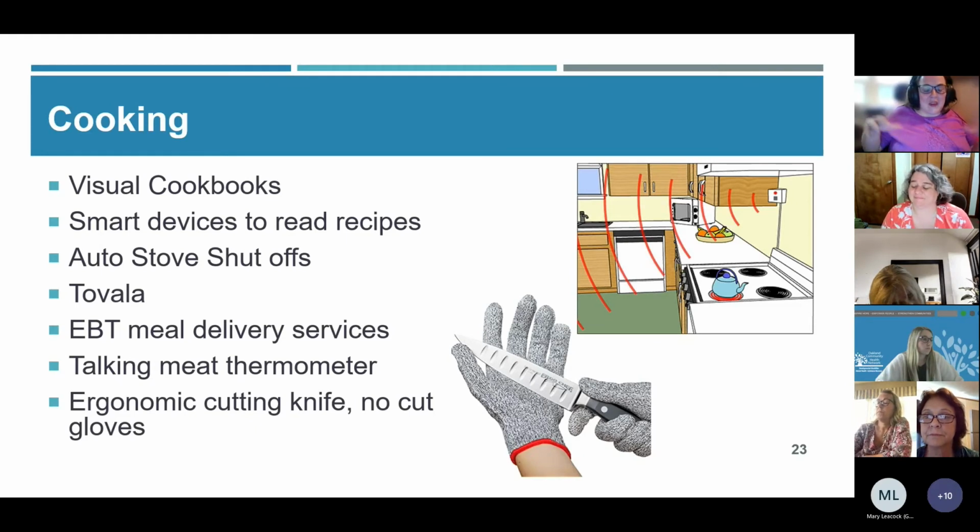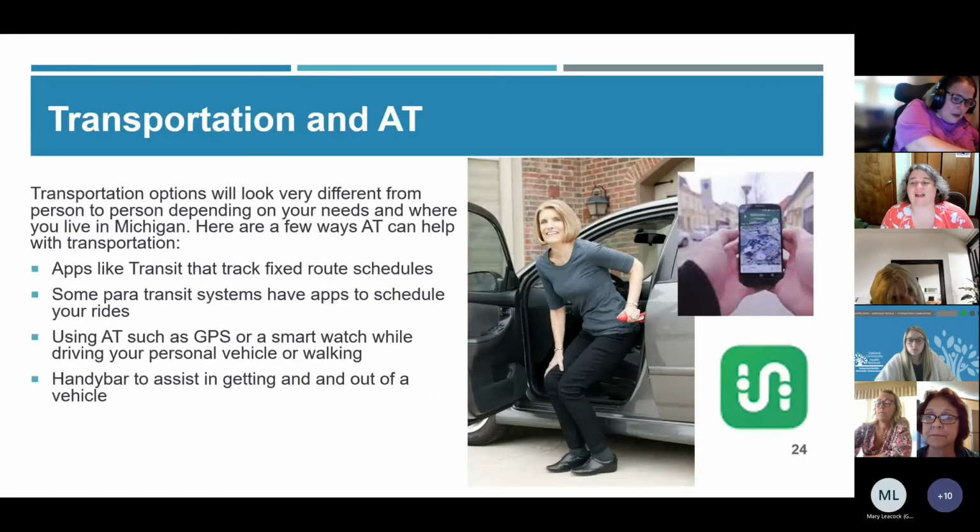I think in the past couple of years, this whole area has really opened up for people, all people, but especially people with disabilities. Definitely. Next slide, please.